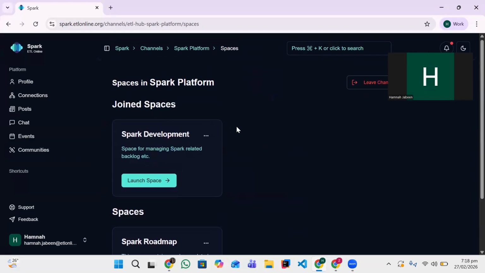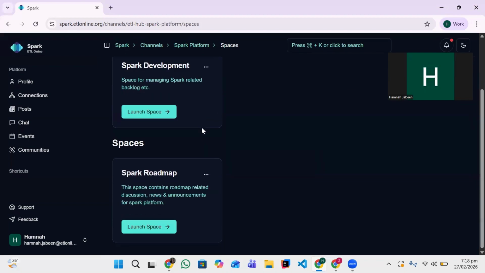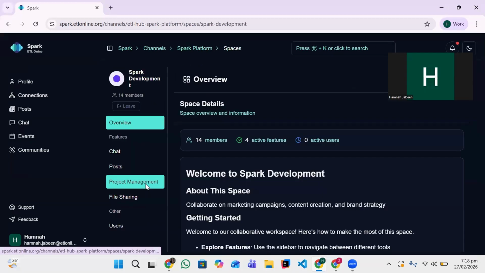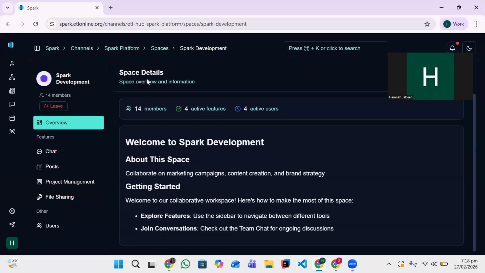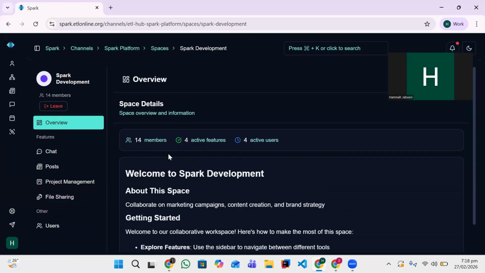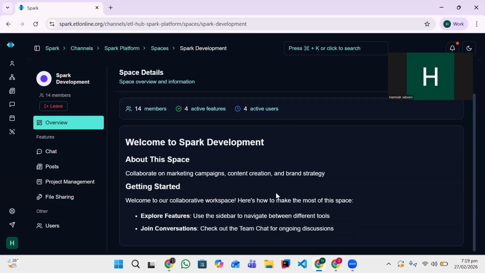So here you can see a list of spaces. These are the joined ones, which means that I am a part of Spark development, and here are the rest which I can join. If I happen to launch the space, you can see a basic overview of this space. There are 14 members, 4 active features and 4 active users. And here you can write a specific overview of what this space is going to be about.